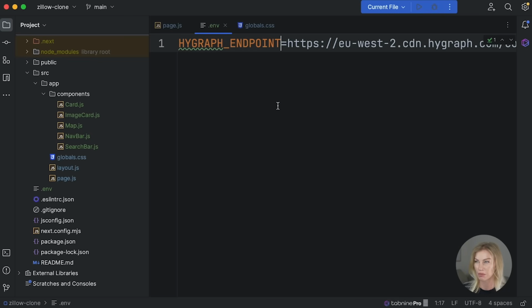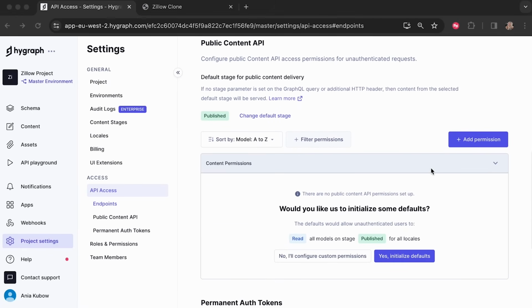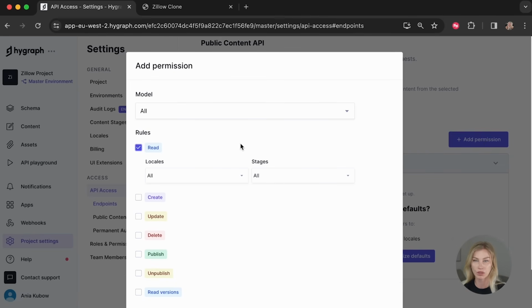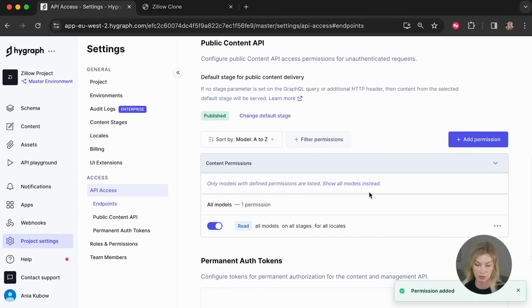So there we go. I've just pasted it. Wonderful. Another thing you're going to have to do is just add permissions. So just click add permissions here, and we're just going to choose the read role because we just want to read the data. We don't want to do anything else. So I'm just going to add that. Okay, so that permission has been set, and I will now be able to read data from my project.